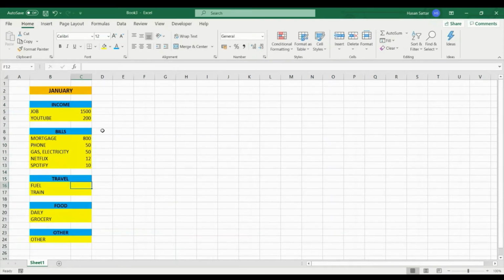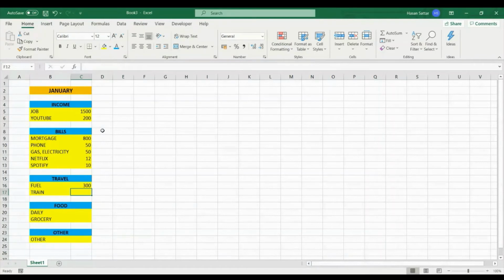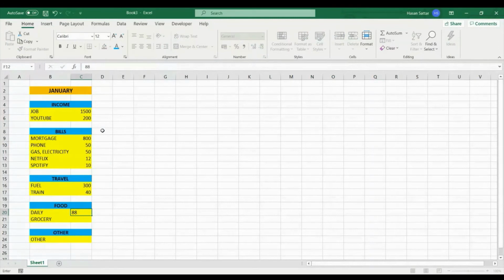Now let's say the fuel altogether for a month, when we add up all the fuel costs that we've put in our car, or all the petrol we've put in our car, it adds up to, I don't know, let's make up a number, 300. And the train, we occasionally get the train to work if we're travelling to a different office, so let's call that 40. Our daily, so if we buy a Tesco meal deal every day and it costs £4, we work roughly 22 days a month, so we'll do 4 times 22, which is 88.